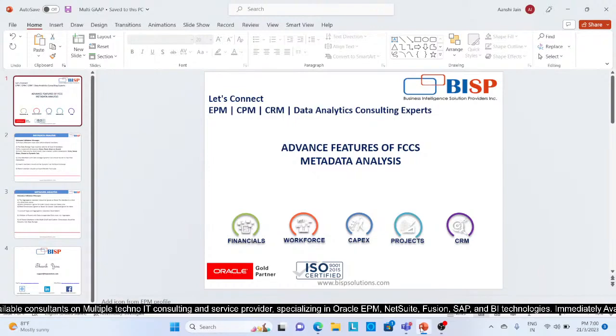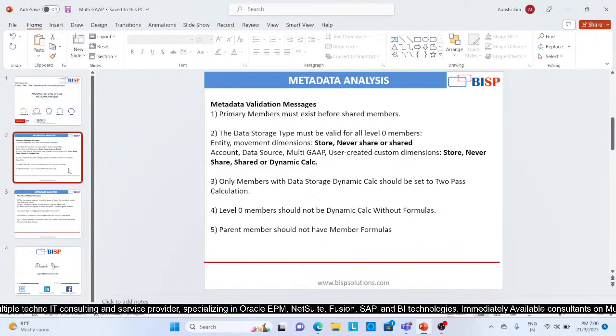Today we will see some advanced features of FCCs, under which we will see metadata analysis. In FCCs, metadata analysis is also known as metadata validation. When we input the metadata into the FCCs application, we have some member properties that we need to take care of.